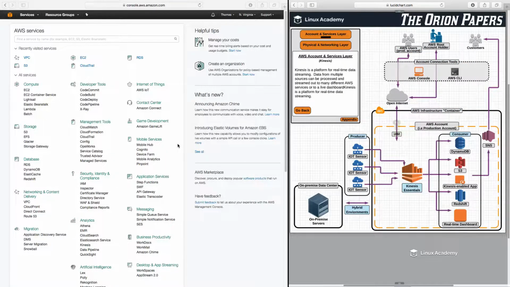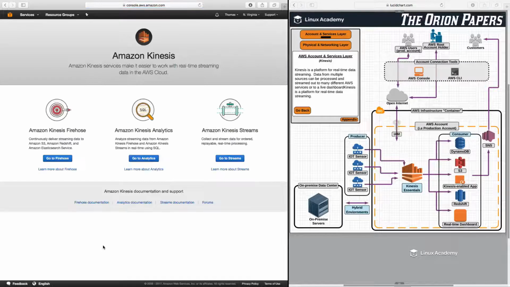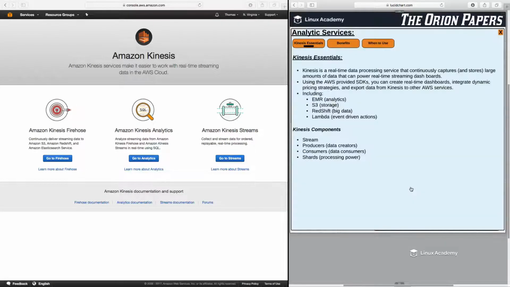Over here in the AWS console, you can find AWS Kinesis under Analytics right here, Kinesis. So before we actually dive in and start talking about this diagram here, which is a Kinesis workflow and its various components, let's click on Kinesis Essentials and get a good understanding of what Kinesis is, its benefits, and when to use it. Now, it is important to understand that Kinesis is a development service, meaning that you are going to have to write code that puts data into Amazon Kinesis, and also code that retrieves data from Amazon Kinesis.